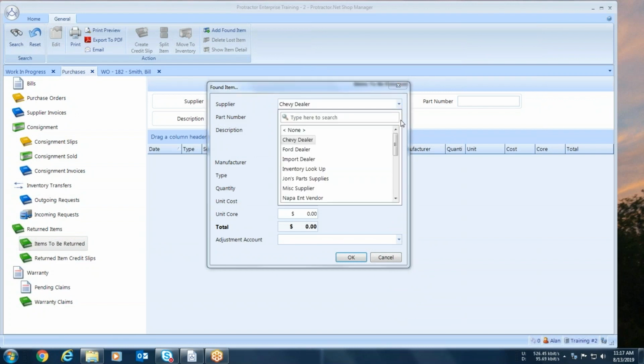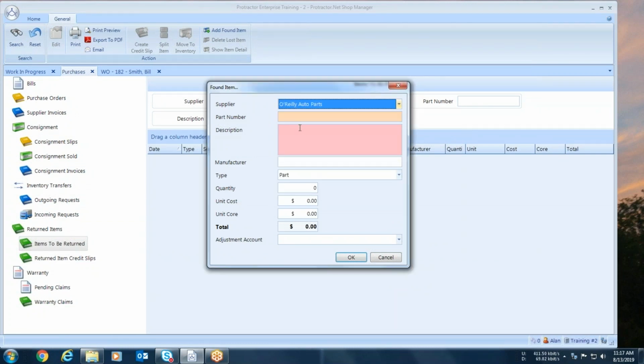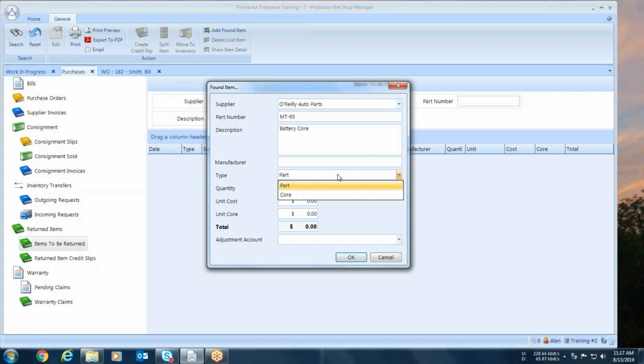So I go into O'Reilly and put the part number. This might be a battery core. I can tell the system whether it is a part or a core, the quantity, the value, and where I want to adjust it to.